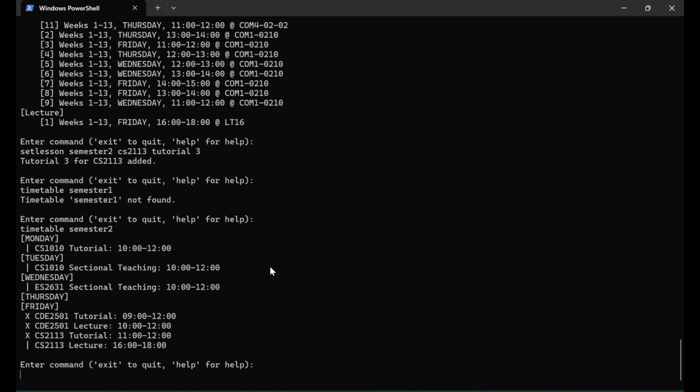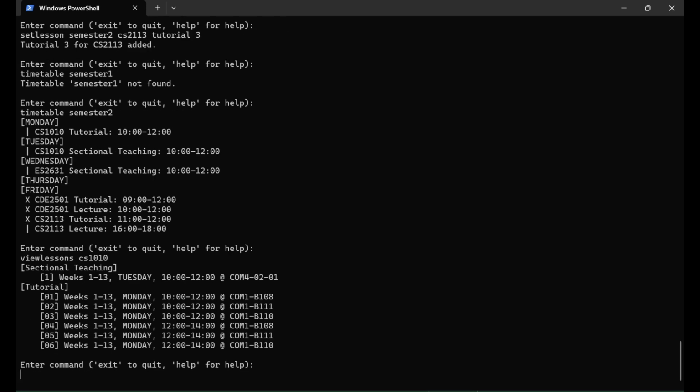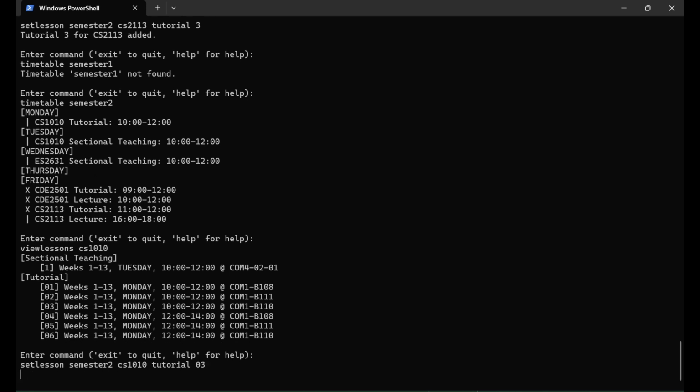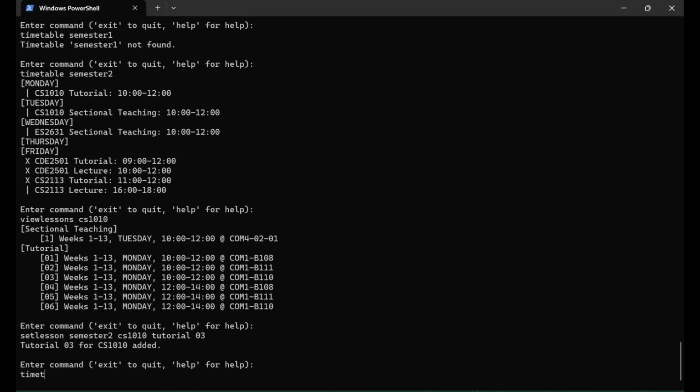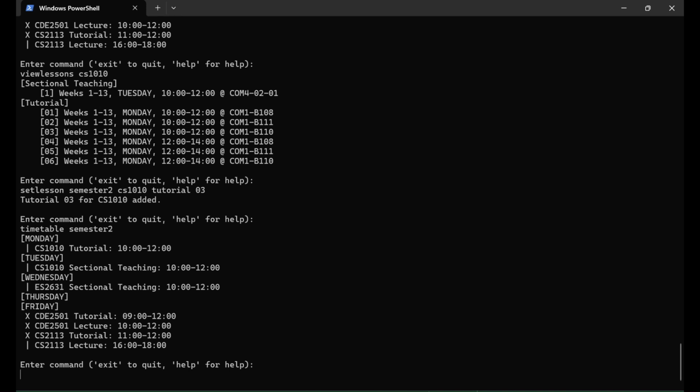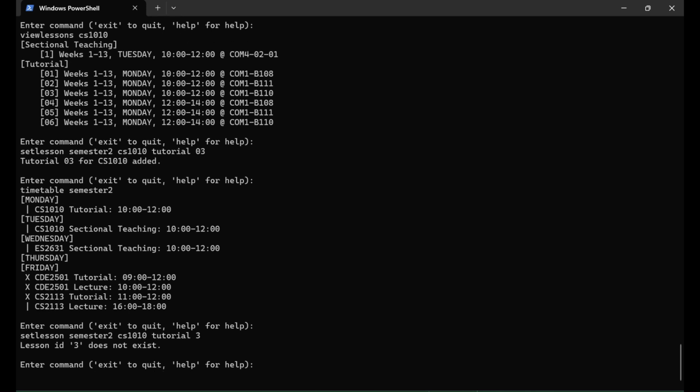I'll show another example. If you type view lesson CS1010, you can see that the lesson ID for CS1010 tutorials are actually numbered 01 and so forth. But for CS2113, it is 1, 2, and 3. So if you type in a lesson ID that is not correct, an error message will pop up, and this goes the same for lesson type. As you can see, lesson ID is sensitive and follows exactly how it is shown under view lessons. If it is 01, it needs to be set as 01, and if it is 1, it needs to be set as 1.